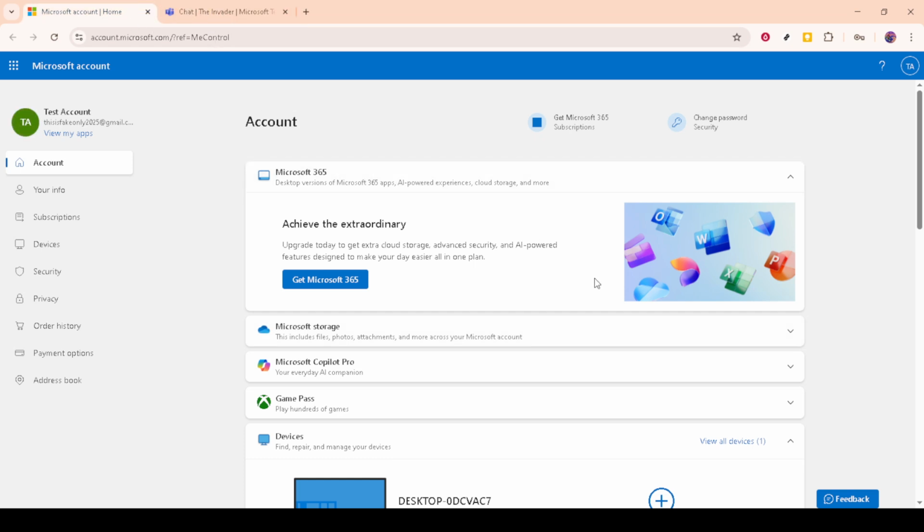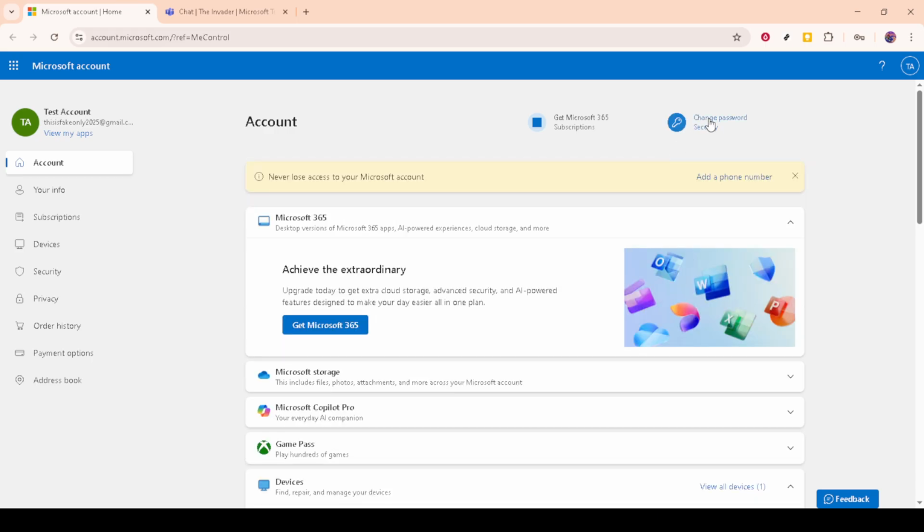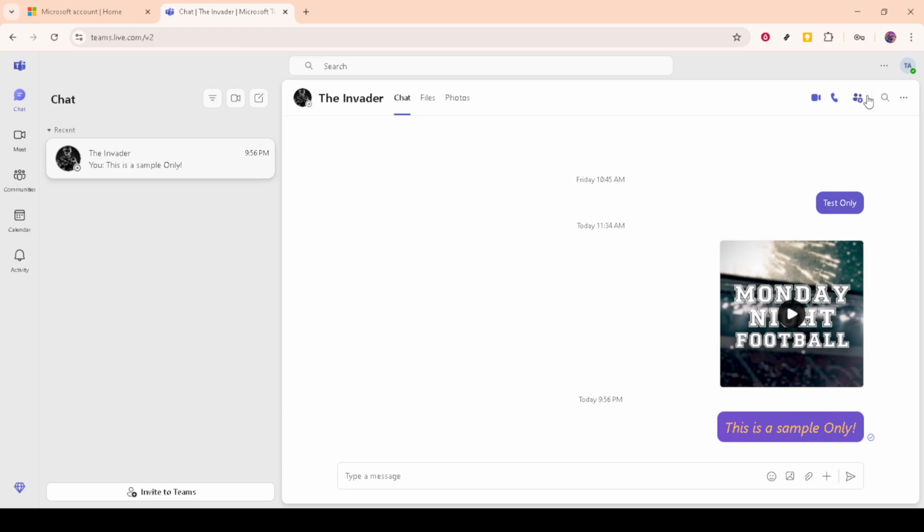Now keep in mind that before you make any changes, it's a good idea to ensure you remember your current password since you'll need it to proceed. Click Change Password, and this will lead you to the screen where you can update your password details. Here's where the magic happens. You'll be asked to enter your new password.